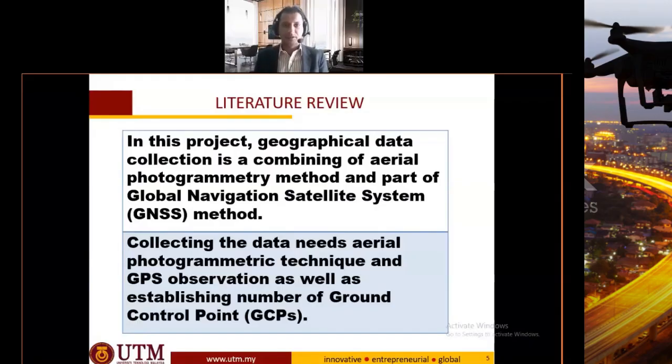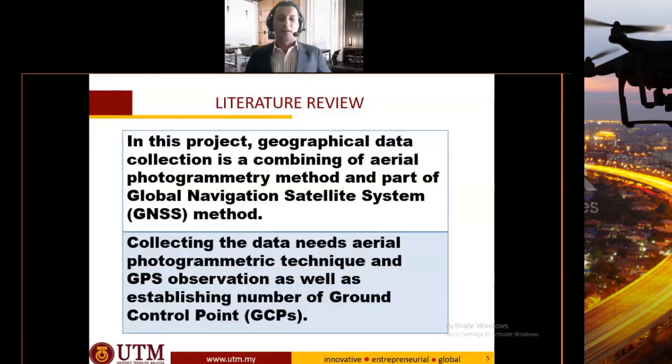My literature review is basically about how, in this project, the geographical data collection is a combination of the aerial photogrammetry method and the GNSS method. The photogrammetry is used because we are producing an orthophoto map. In order to produce an orthophoto map, we have to use some photogrammetric techniques. So in this project we are using GCPs, ground control points, with GPS observation as well, and establishing a number of ground control points.